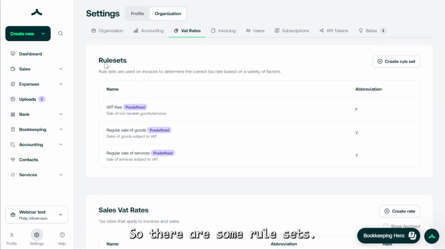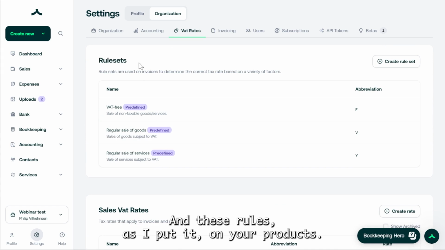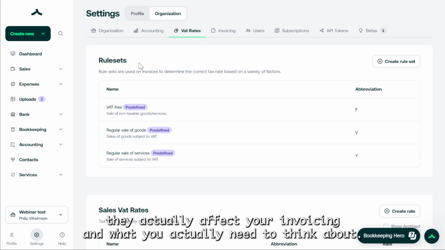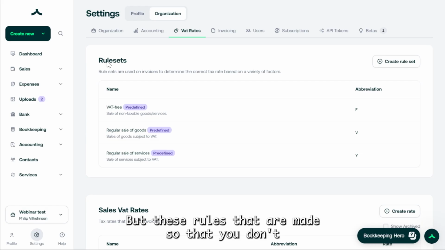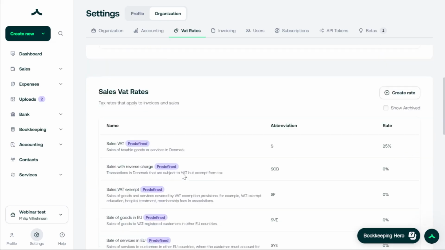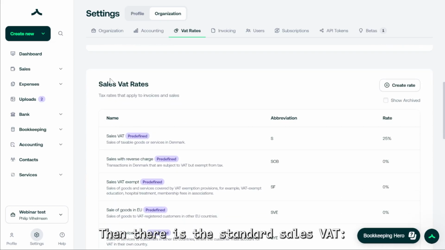So there are some rule sets, and these rule sets are put on your products, and we're going to see that later on when we do our invoices and see how they actually affect your invoicing and what you actually need to think about. But these rule sets are made so that you don't have to think about a lot when you're doing your invoices.